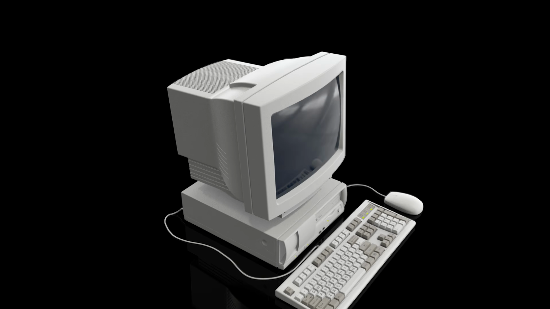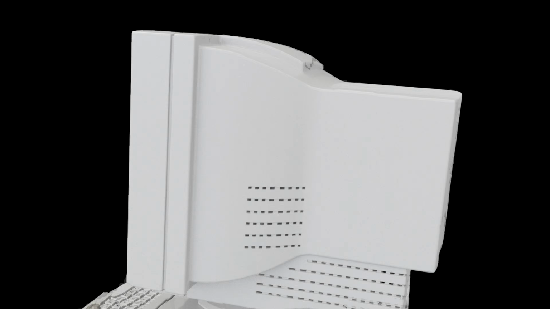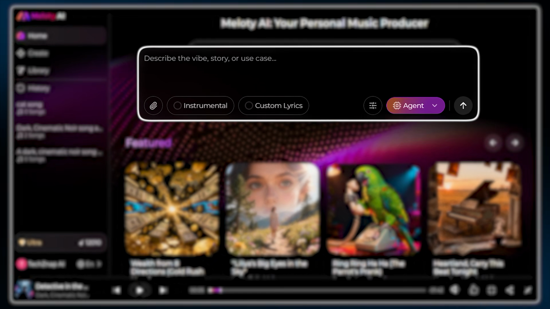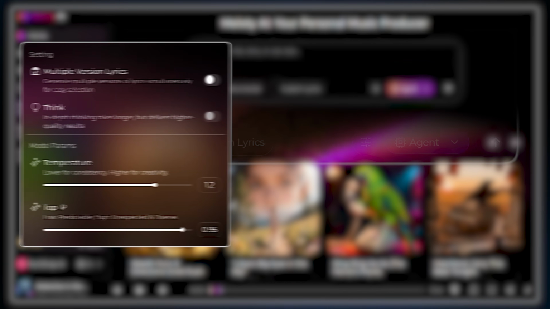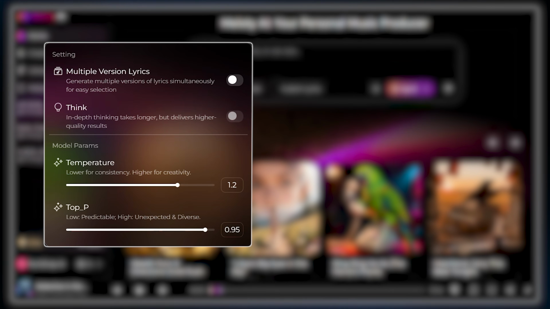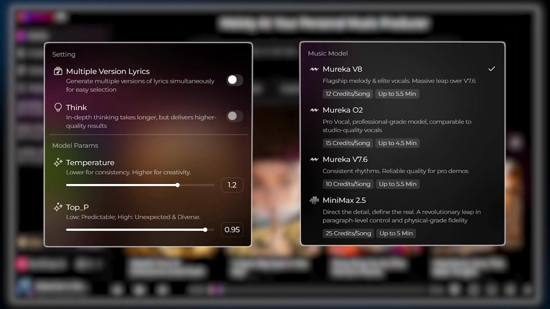In this video, we are going to put these new engines to the test. I'm going to walk you through the updated agent workflow, and then we are going to do some exploring with the new sliders to see exactly how much control we really have. Let's get into the lab.